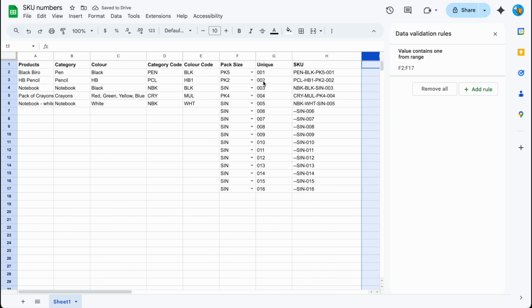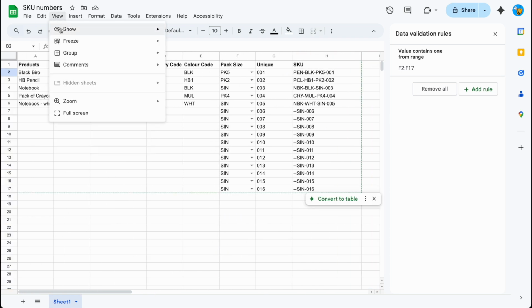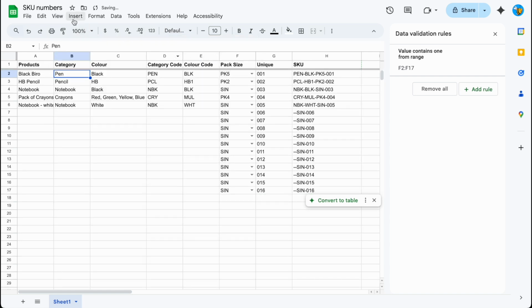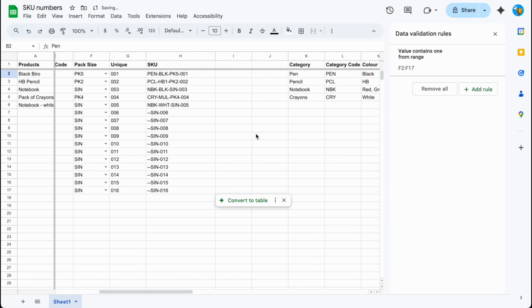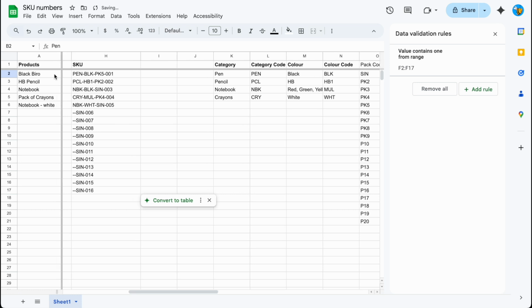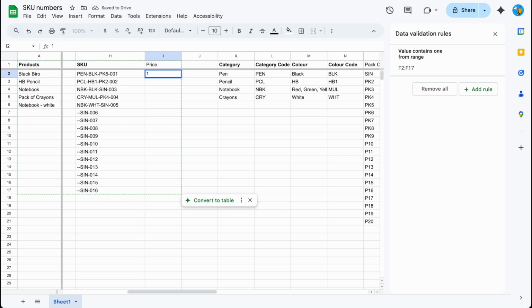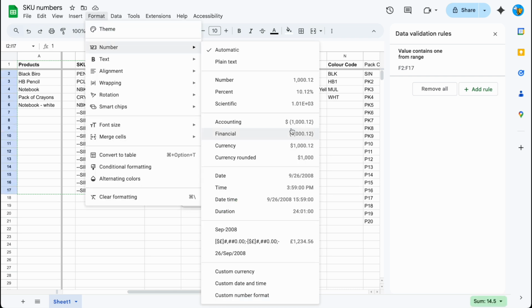Over to View, freeze the top row and freeze the first column so that we can scroll to the right and still see our products. Now we can add in our price column. Price, £1, £1.50, £5, £2, £5. Then add the formatting. Format, I'm going to choose dollars.